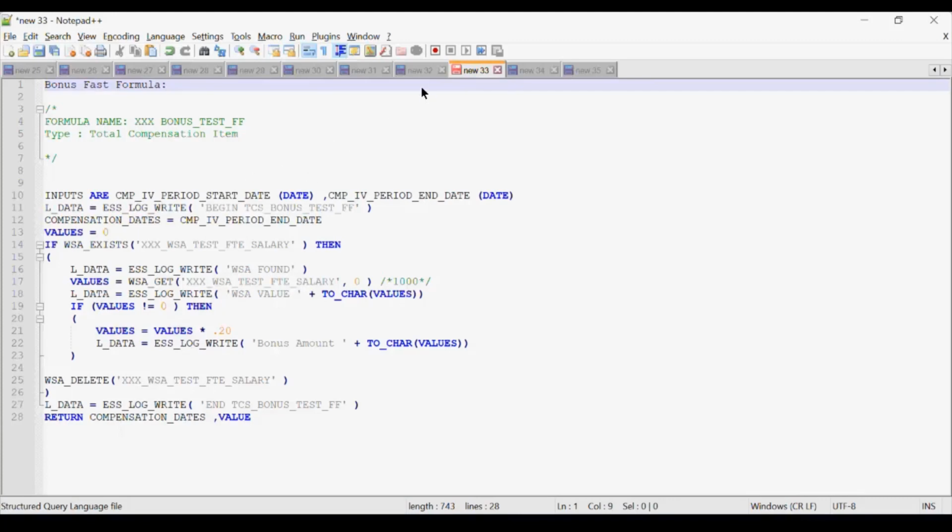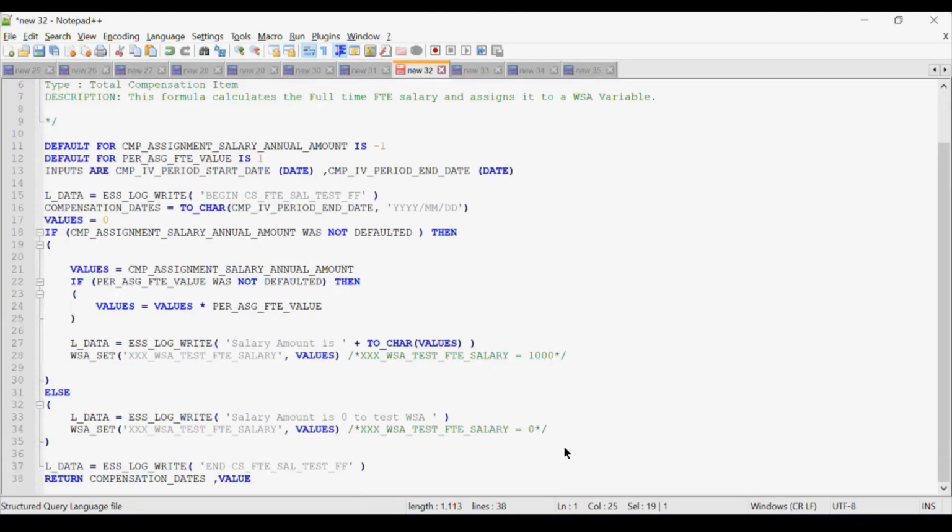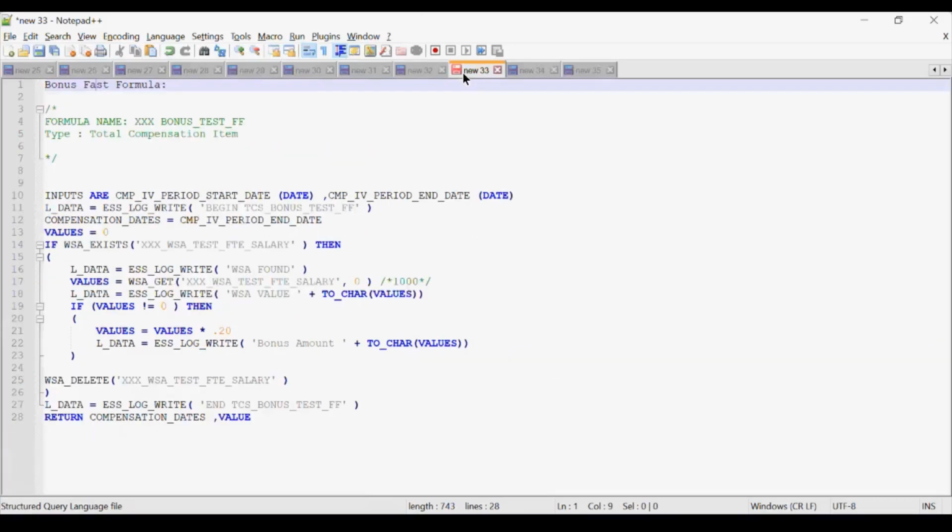Because here, if you see, there is no execute function, we are not calling any functions. We are just declaring a local variable, or you can call it a global variable, and we are using that global variable in another formula. We are not calling any formulas, so there is no link between both formulas.